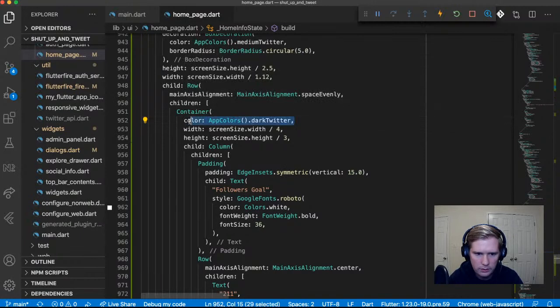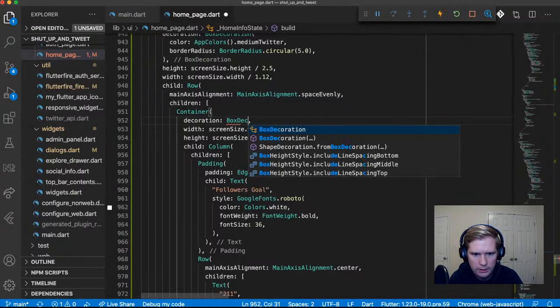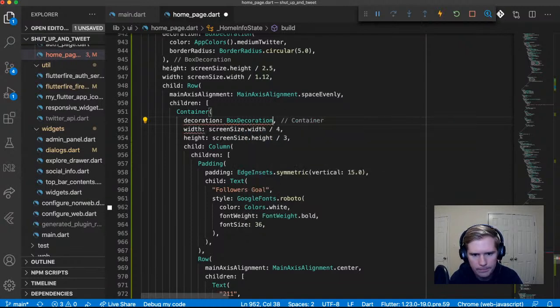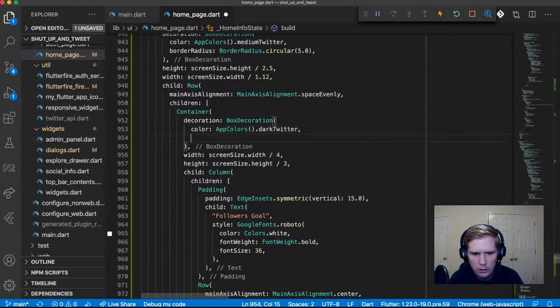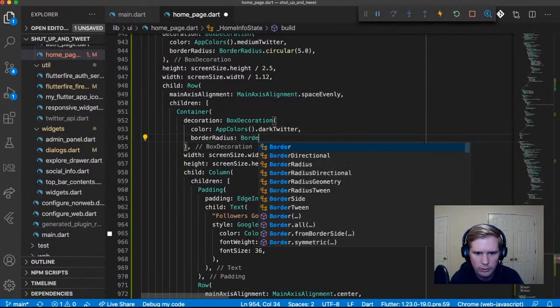Let's cut this though, and we're going to put all this in a decoration. Box decoration. And the reason for that is I want to give it a border radius.